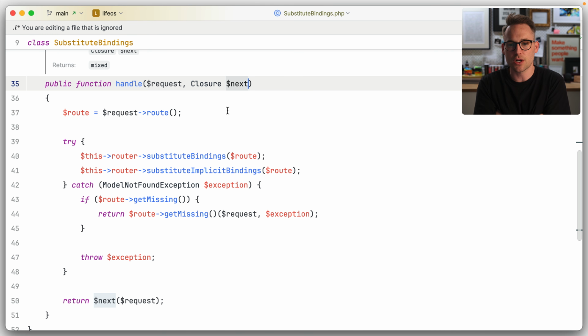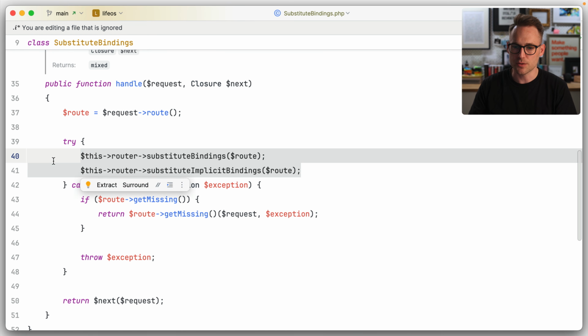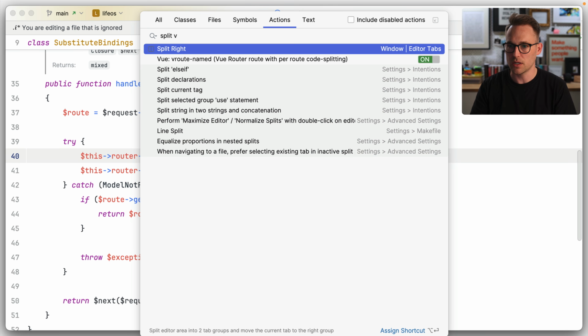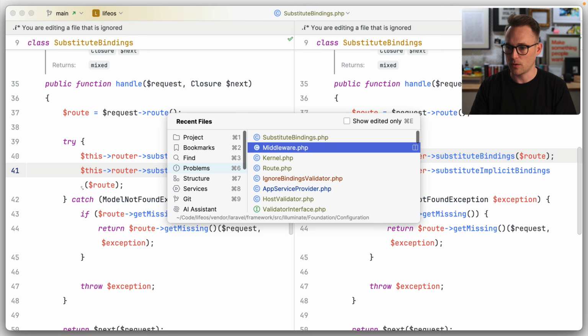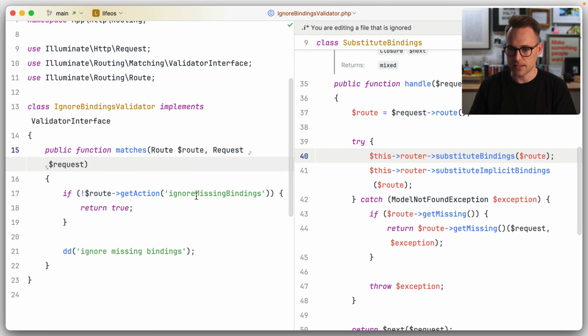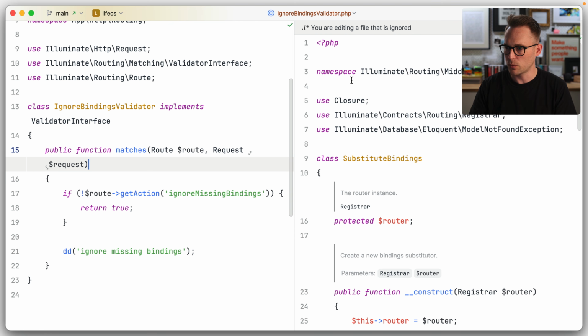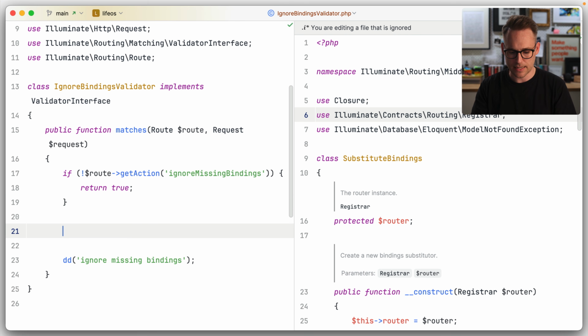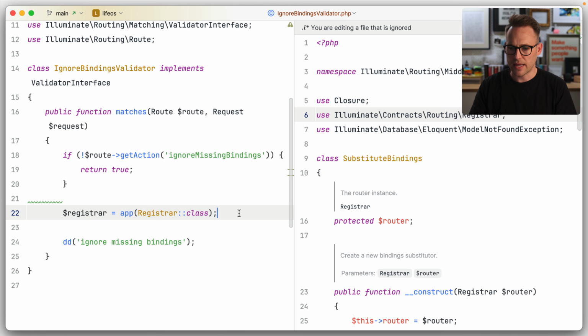This is close. I think all we need is this part right here. So let's split this vertically and come back to ours and do it like this. We are going to take, what are you? You are the registrar. So we're going to say that registrar equals app routing registrar. Yep, that's right. So that is that part.